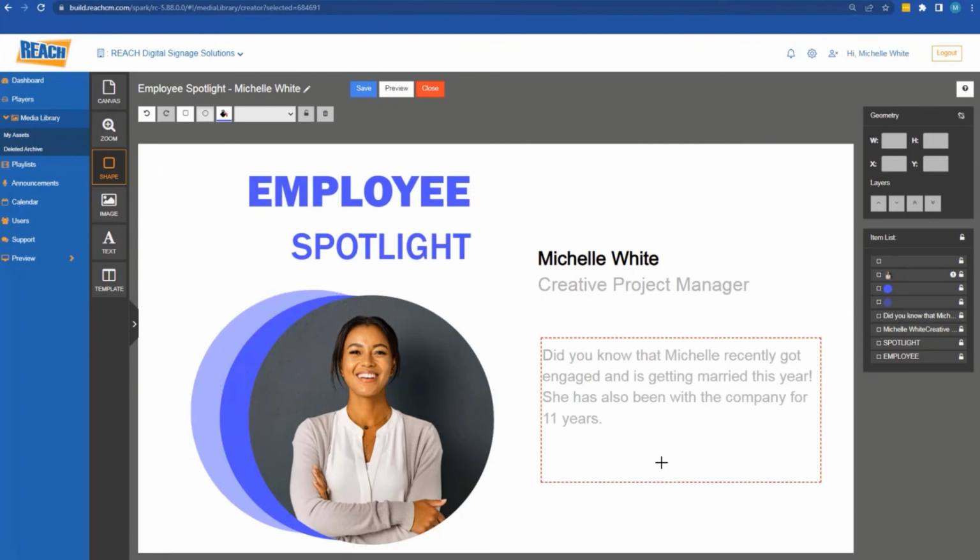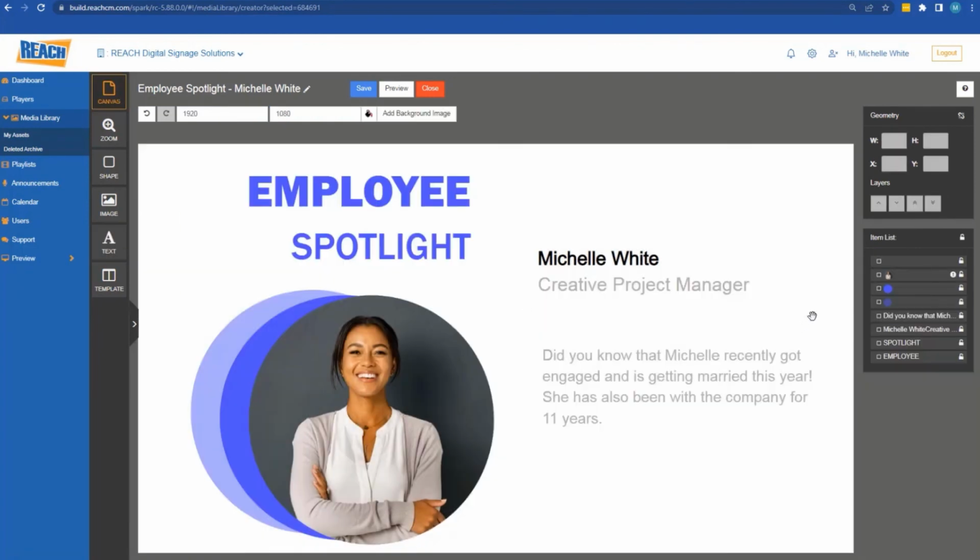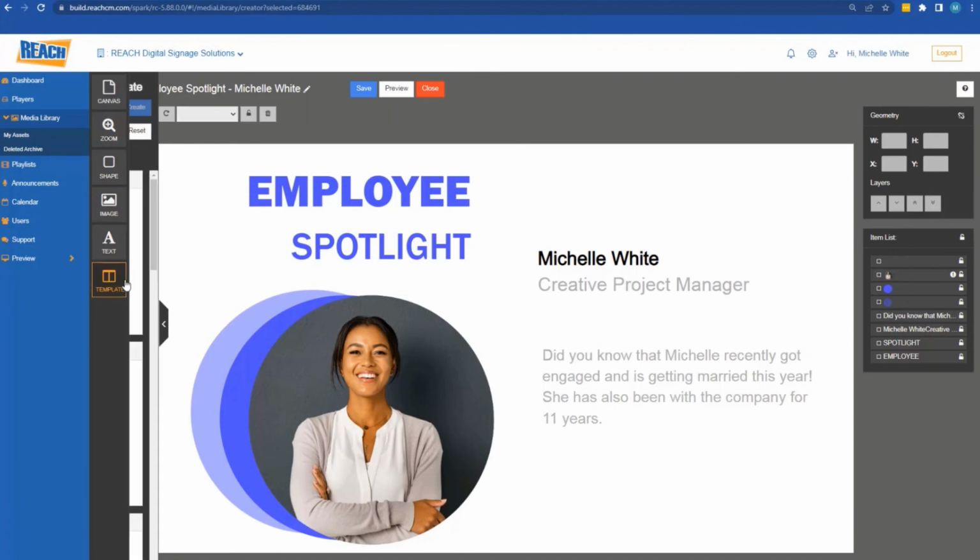So this looks great. Just a couple things to mention since we're in here: you can add animation. So if you want to have some sort of flair, I could have my name slide in from the left or the right, or fade. So again, there is some animation in here. And then also, at whatever point you just don't want to create the stuff from scratch, we do have templates as well.